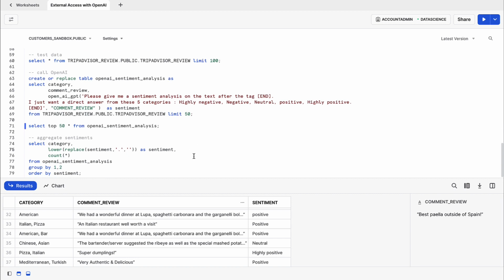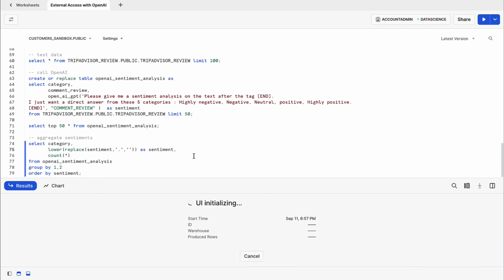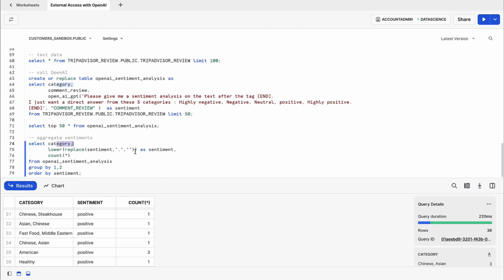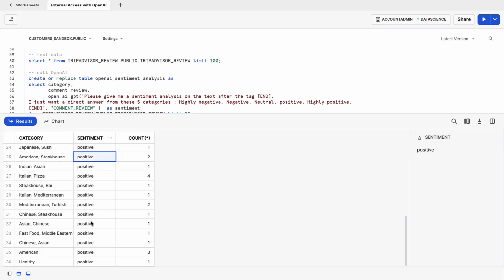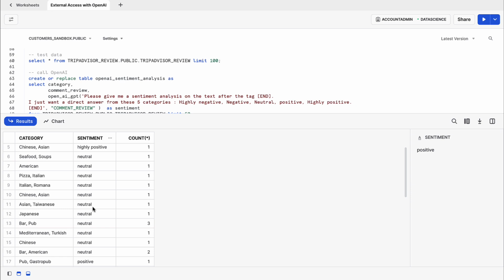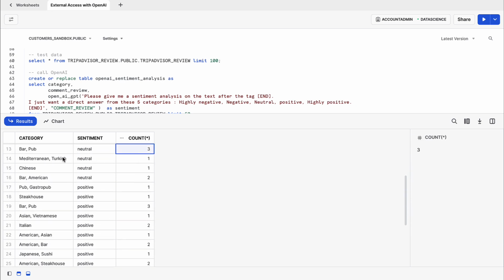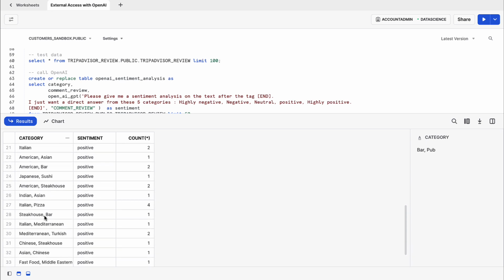Obviously, you can aggregate these results afterwards. So for example, for every category, what is the overall sentiment and the count, and you can then define which of your categories were the most successful. For example, bar pub as neutral here, or Italian pizza as 4 positive reviews.